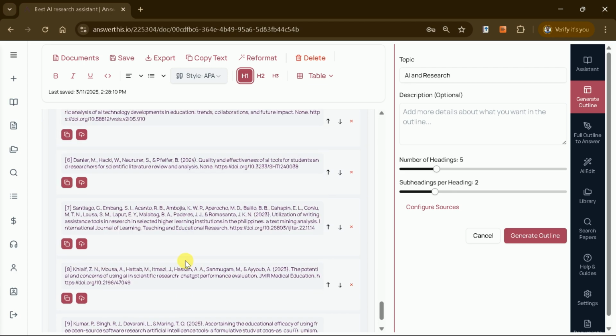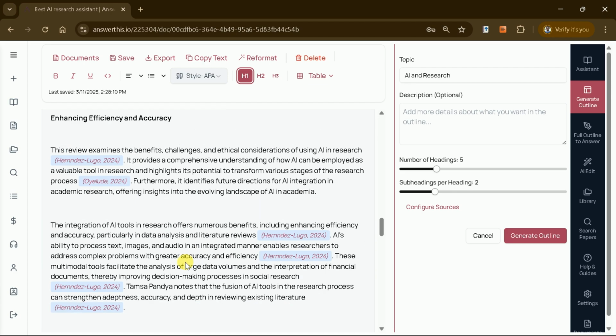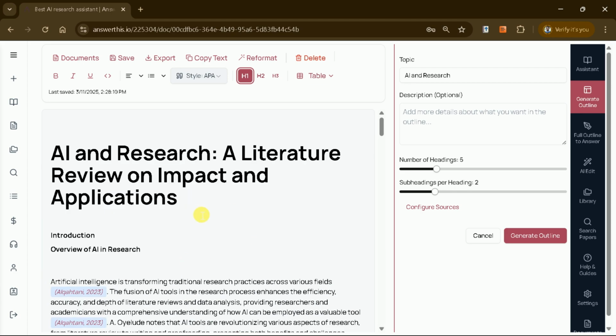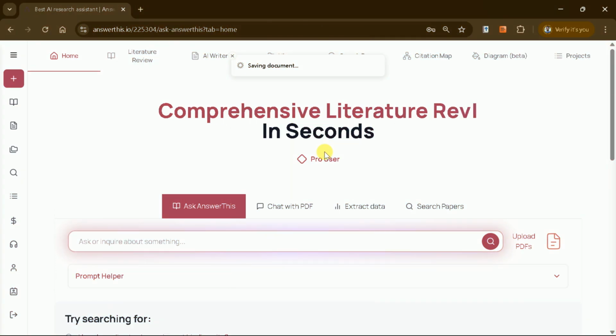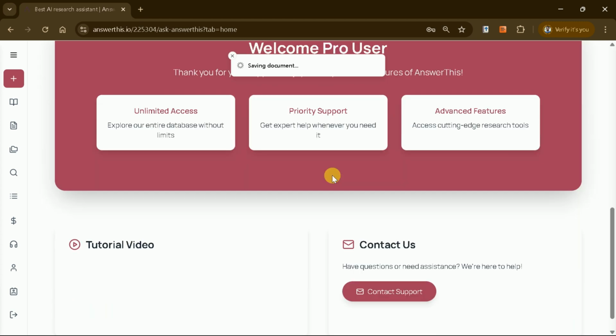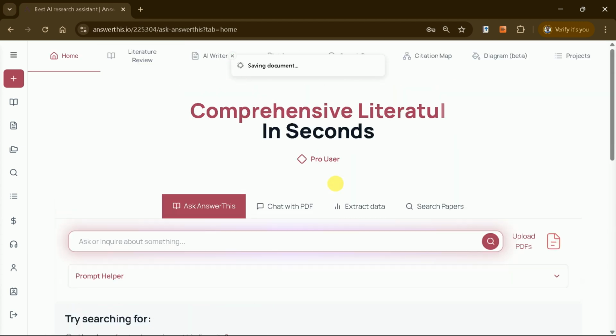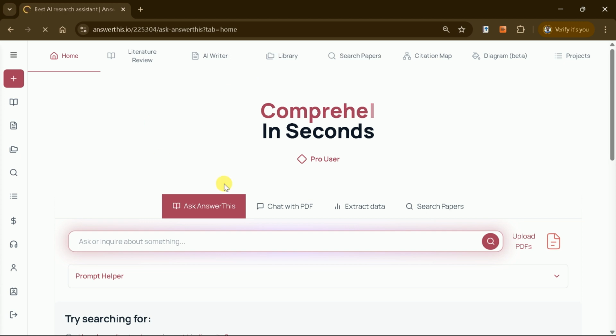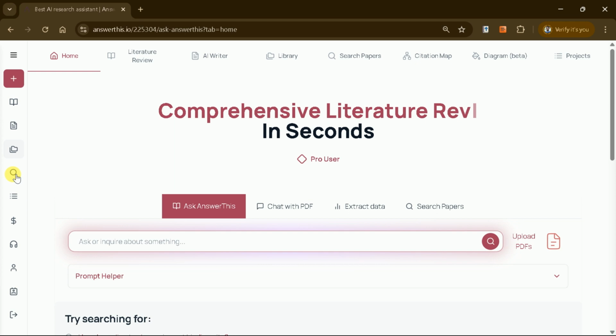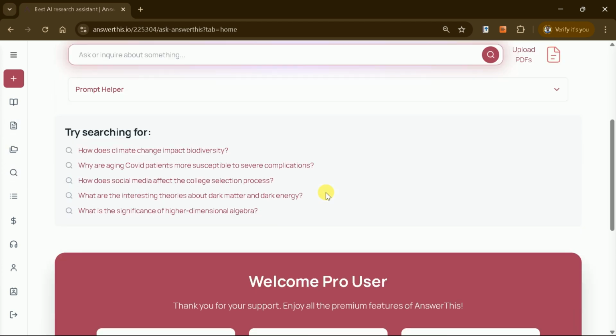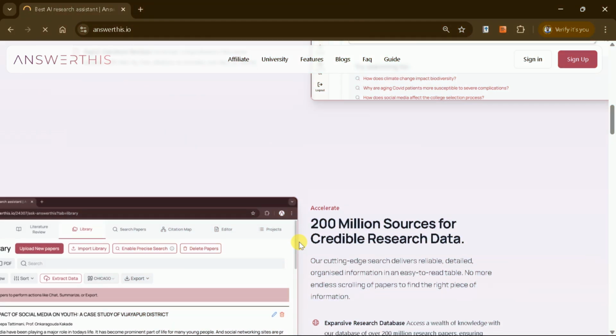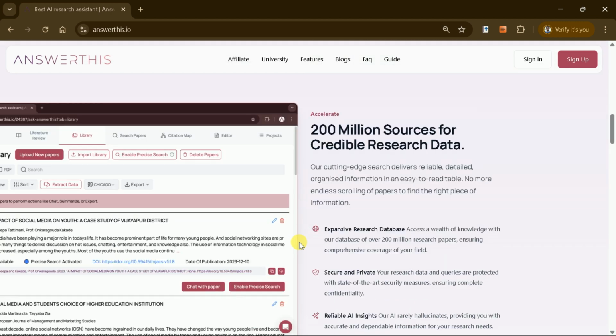AnswerThis AI is a game changer for researchers, students, and academics. It simplifies the process of writing academic papers by providing abilities for generating outlines, expanding content, adding citations, and formatting references, all in one platform. With access to over 200 million credible sources, you can trust that your work is backed by reliable information.